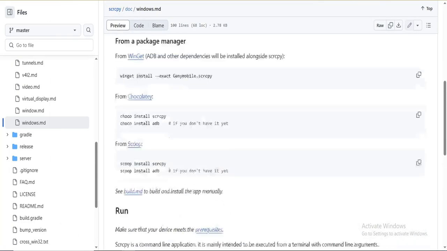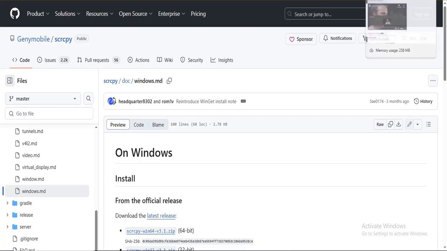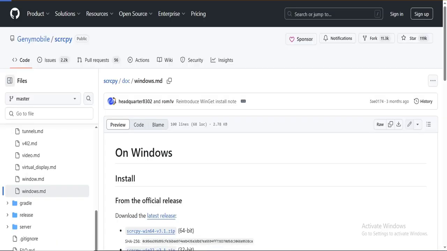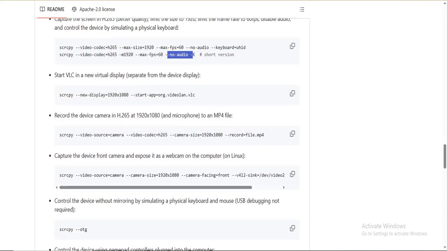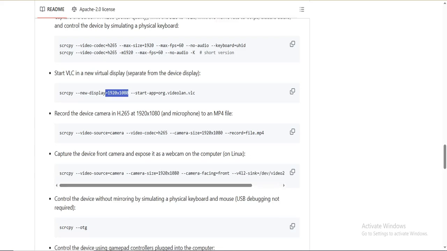Like I mentioned, you could do the TCP/IP, which is what I do. And then you can also do a bunch of different things with the video codec. You could do no audio if you don't want any audio coming through. You can do new display, and you put the resolution of your intended amount. It's pretty darn good. This is really good.